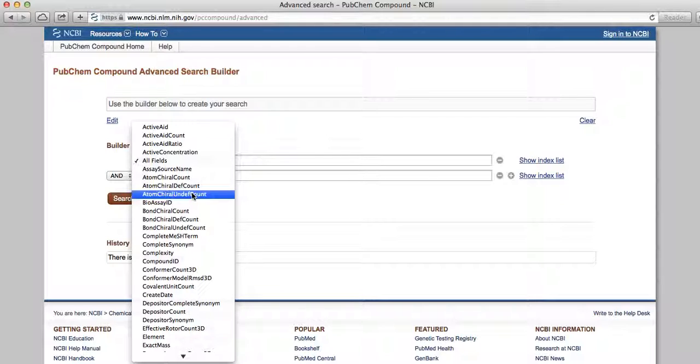Next, I would like to focus on the options grouped into this category of bond chiral count. Bond chiral count is used to describe the total count of non-rotatable double bonds in a given compound. This is helpful in determining diastereoism, which I will talk more about in an upcoming video.